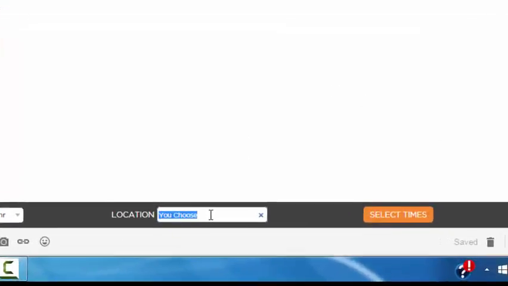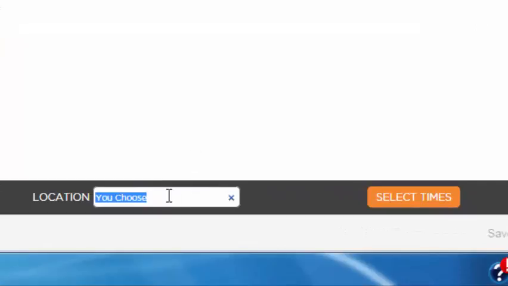Lunch is usually about an hour. The location, I always put you choose, so it stayed up here as like a default. I hate choosing places to go to lunch. I always want the person I'm going to lunch with to be completely comfortable. I can always find something on the menu. Now we're going to select times.